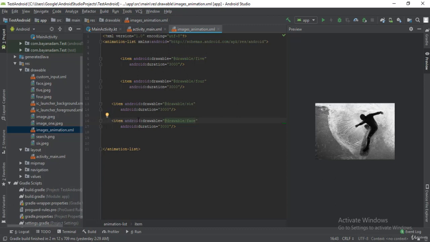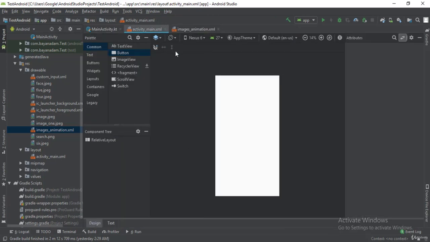Now we have added our images. Let's think about a way that we can mix these images to create a really simple animation. First of all, I'm going to go back inside my activity_main.xml to add the views that I want to add this animation on. Do you get the idea?